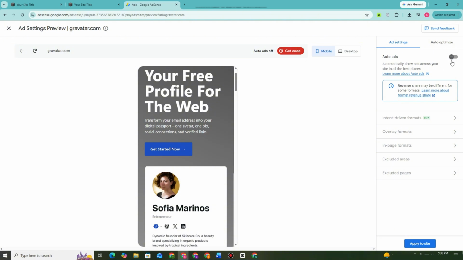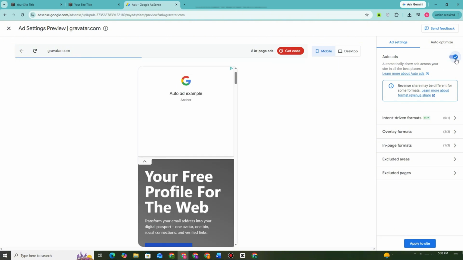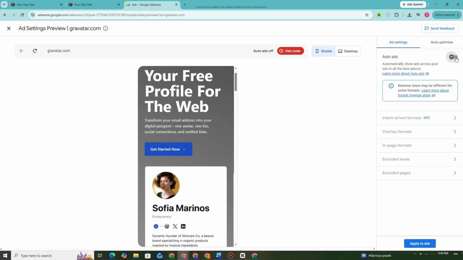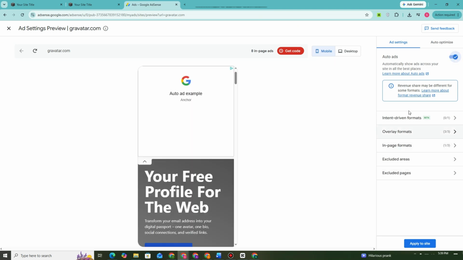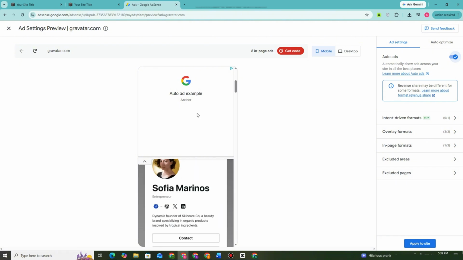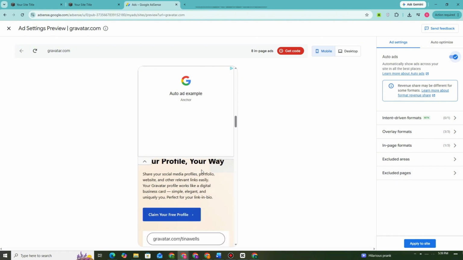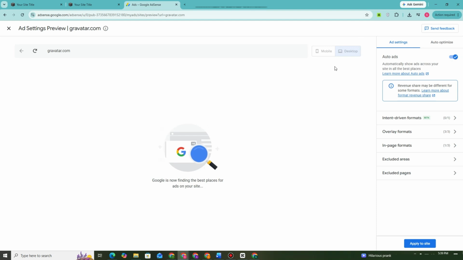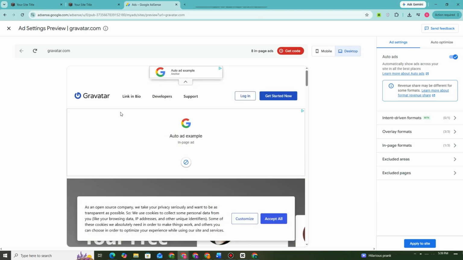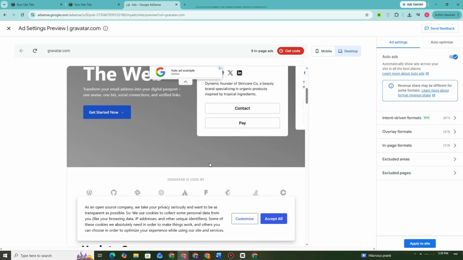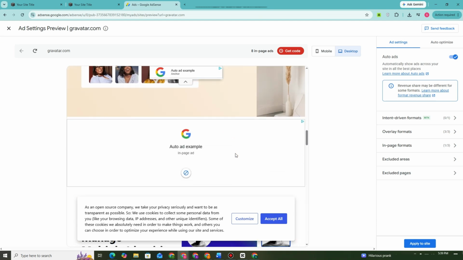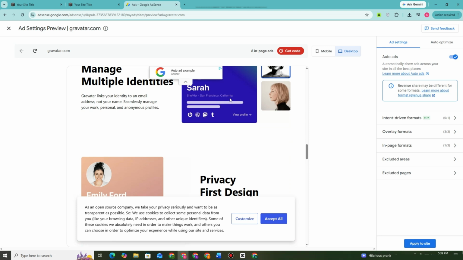Now here's the thing, all you have to do is turn this one on if you want to automatically show ads across your site in all the best places. But if you don't want to show your ads on your website in all places, then basically you can turn that one off. So if you turn that one on, then you can manually do whatever you want here. So as you can see, for example, this is your ads. This is what it looks like. You can also see it through desktop view. Okay, so suppose that this is your website, and then they can see the ads here once they visit your website. So basically that's it.